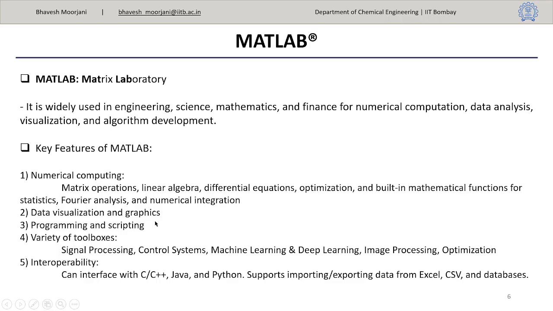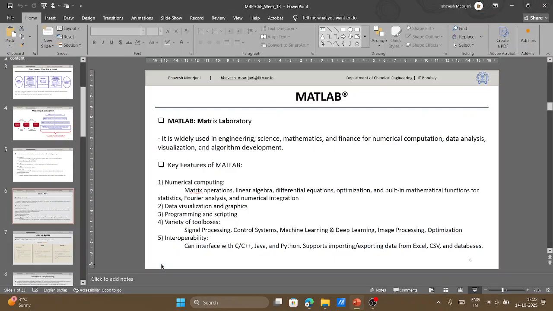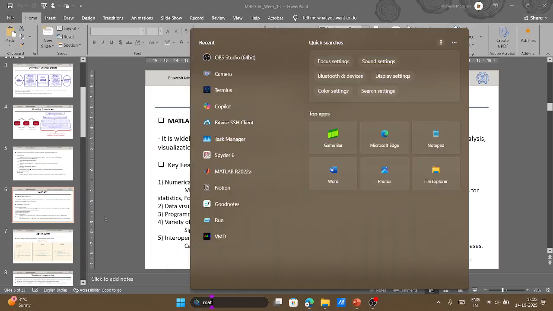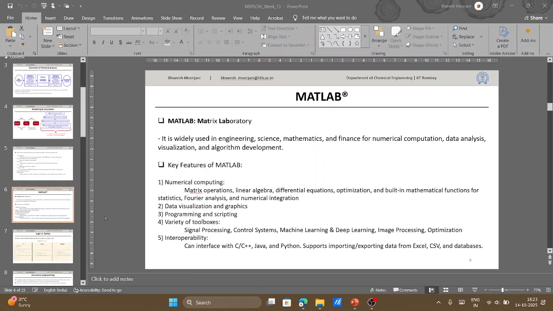Then you can write your own program, you can write your script. There are various toolboxes available. You can combine MATLAB with other programming languages also. So that was the aspect. Now if we look at MATLAB, it's a paid software, right? Right now you have got access through the Swayam portal, which is MATLAB Online access.